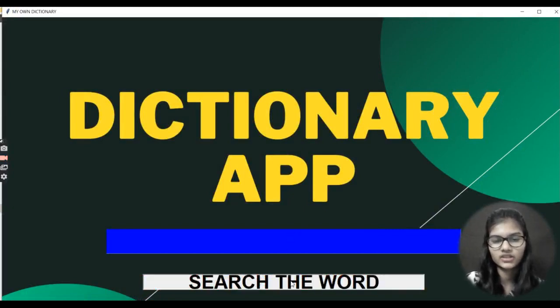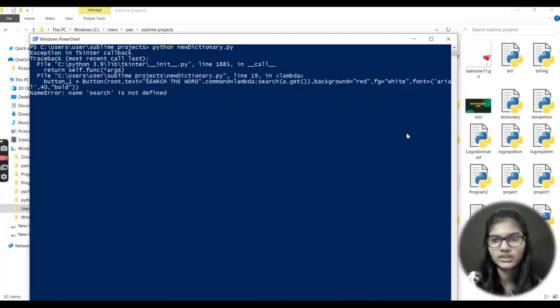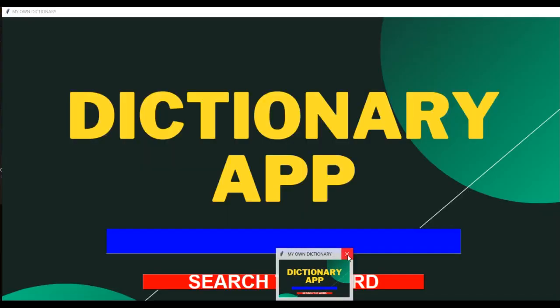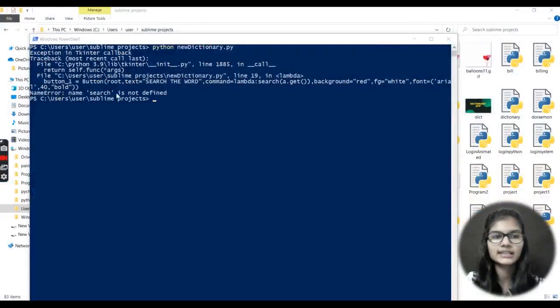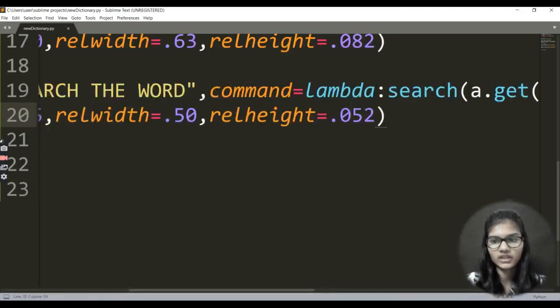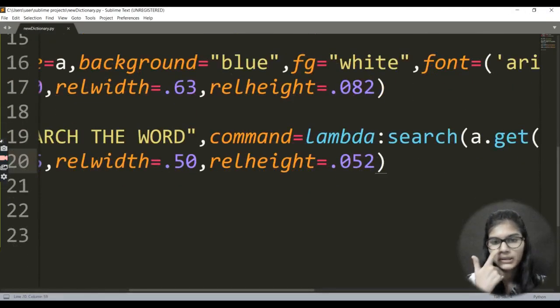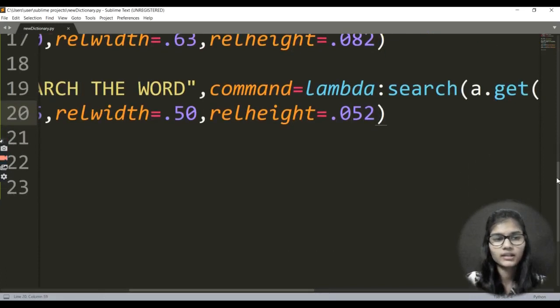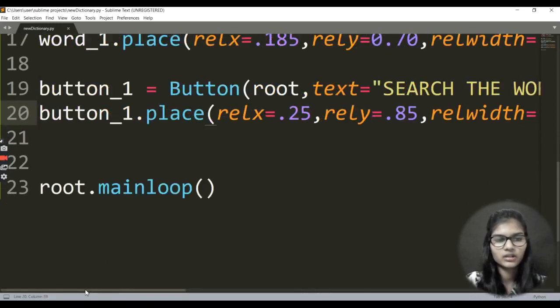That is basically the search word. Fine, now I will close this. Since I haven't given any words, it is telling me that search is not defined. I just need to make that function above, and then we'll do the other things, right? Now this function is also done.